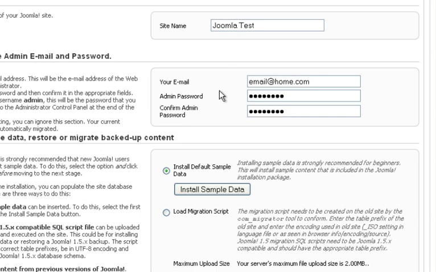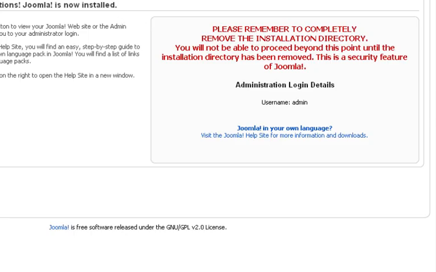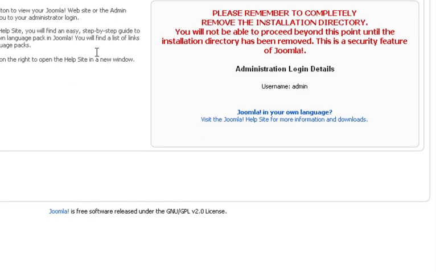Now I know this is a localhost machine and it's completely secure, but I still suggest using a strong password only because we don't want you to get out of the habit of doing that. It's not a big deal if you don't, but choose a password that you're going to remember. And then you can install the sample data here. Click Next, and our Joomla site is done.